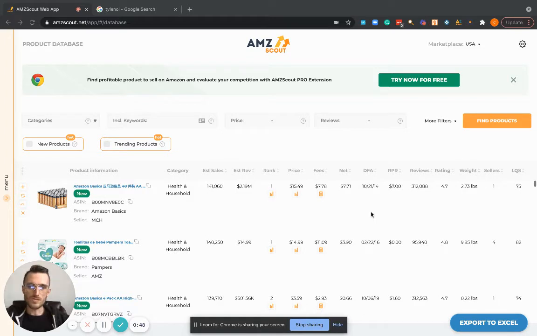Okay, so this is the AMZ Scout product database. For anybody who's interested in grabbing this tool, head on over to amzscout.com. Up on their top menu bar, they have a little section there for all of their tools, and the product database is one of their flagship products. Okay, comes highly recommended from myself and my team.